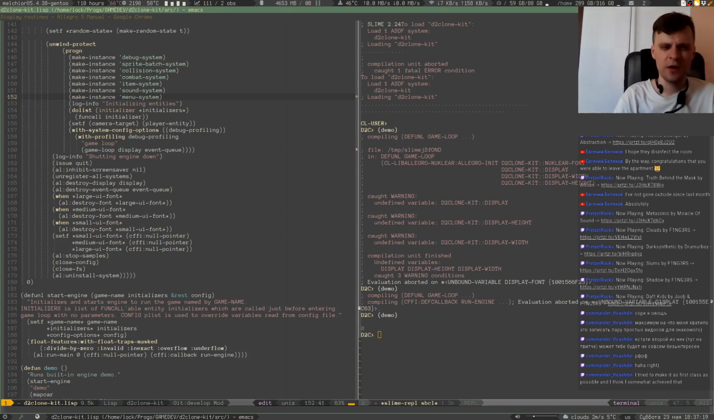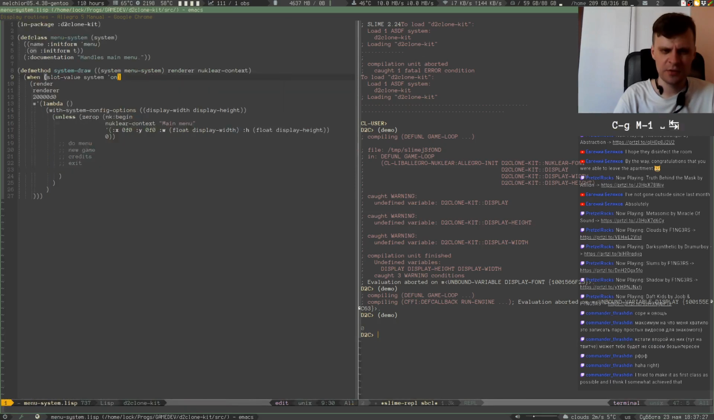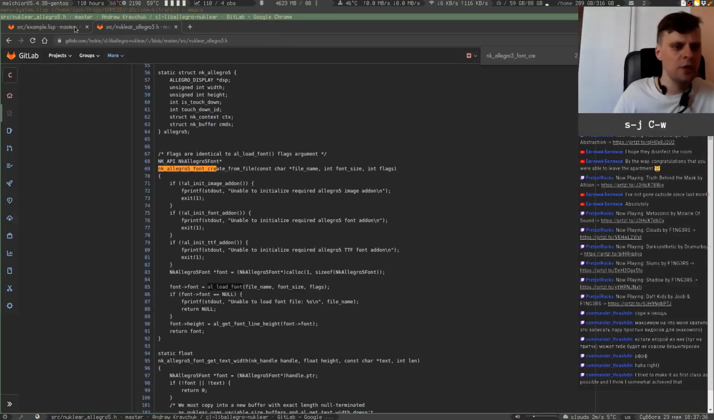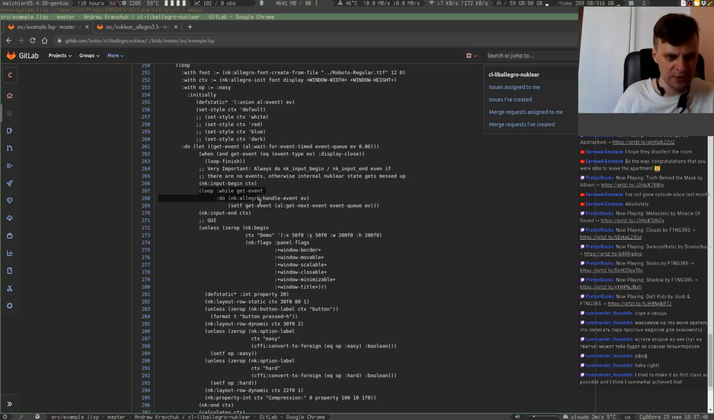Right, I think I will have to reload my LISP image. Do I miss something? I think I'm missing a very important thing. Well, yeah, first of all, I'm missing some stuff about events. So actually, those should be processed by Nuklear. I don't know.